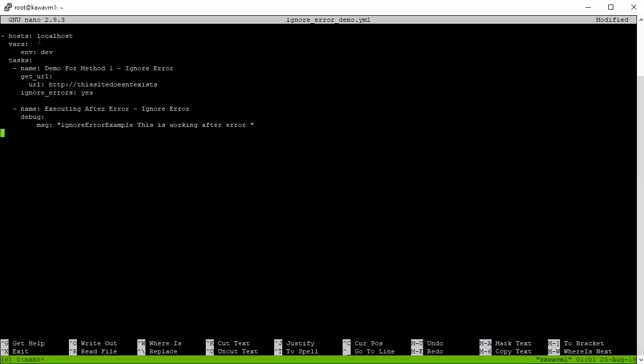Here again is localhost. You must be aware by now why we are using localhost, but I will reiterate: we are running this on the controller machine where Ansible is installed, and that is called localhost. After that we are creating a task. In this task we are performing the first method. Here we have given the name and we are using ignore errors. What is happening here? We are trying to fetch a URL which does not exist, and we are telling it that it should continue.